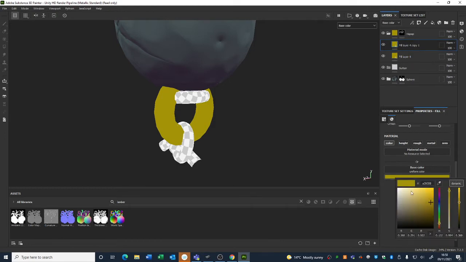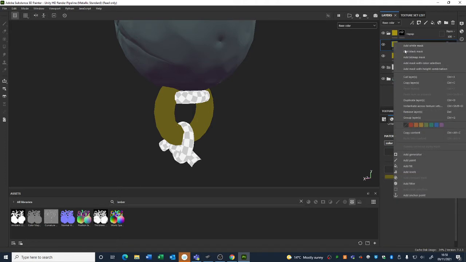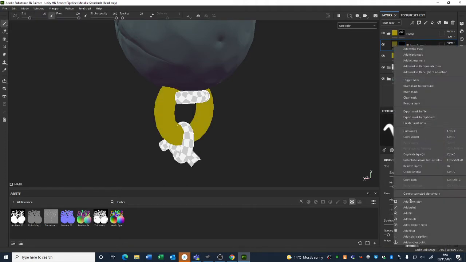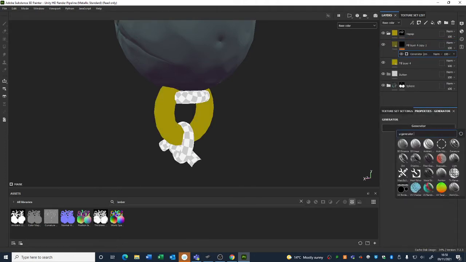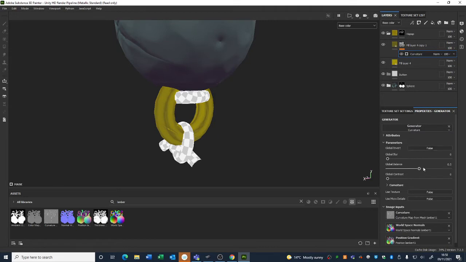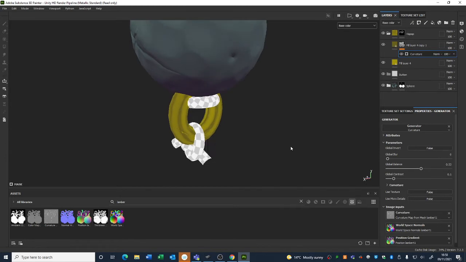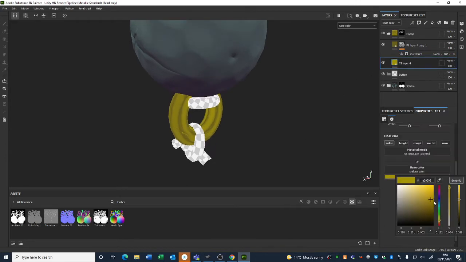Then we're going to duplicate that, get a slightly darkened version of it, and it's less saturated as well. Add a generator, and make sure that we have our curvature set up. Our curvature we're going to probably extend a little bit so we get some of this interesting detailing, and maybe increase the sharpness just a little bit. This gold color needs to be adjusted a little bit. It's looking a little too mustard.